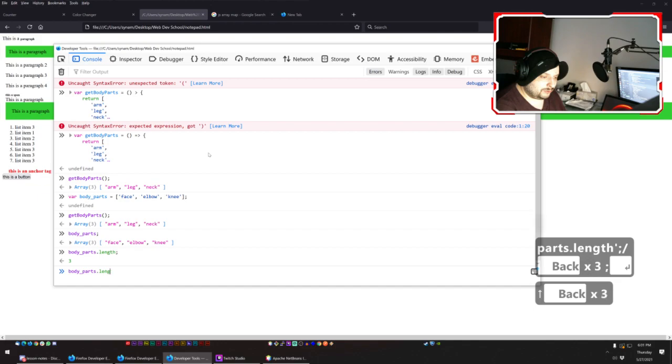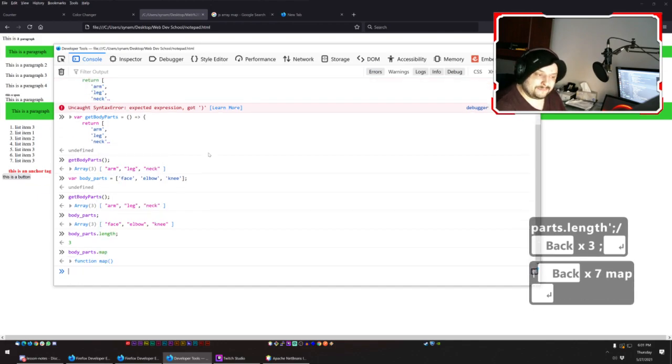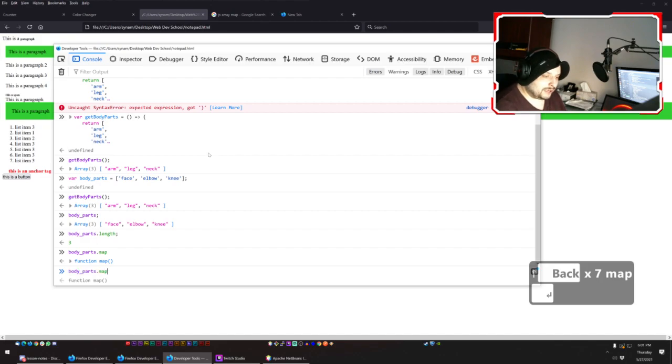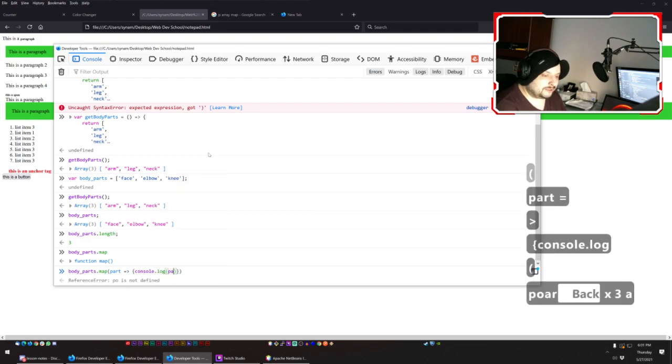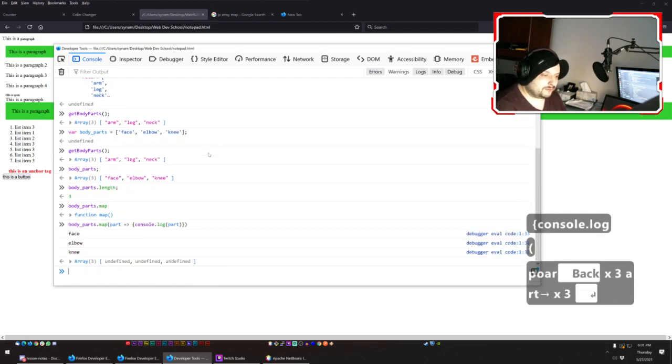I'm not going to write a map function, but I will show you that map is a function that you can do with that array. So why not? I'm just going to say map part, console.log part. Takes 2 seconds, might as well do it real quick. So if I'm doing this map, we're iterating all the parts.